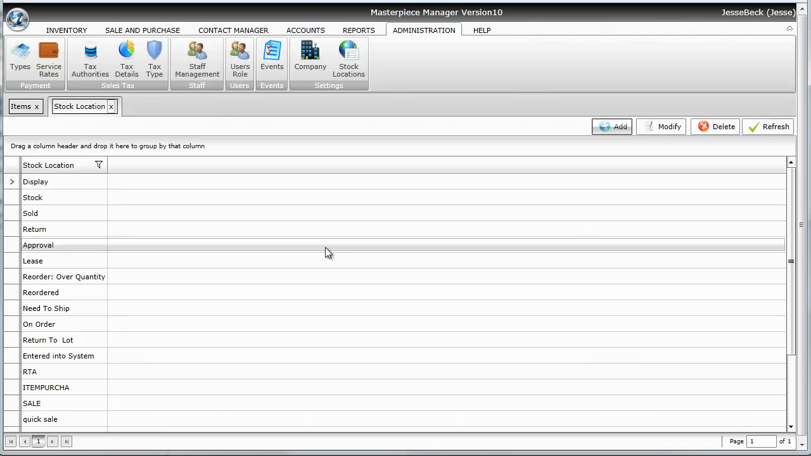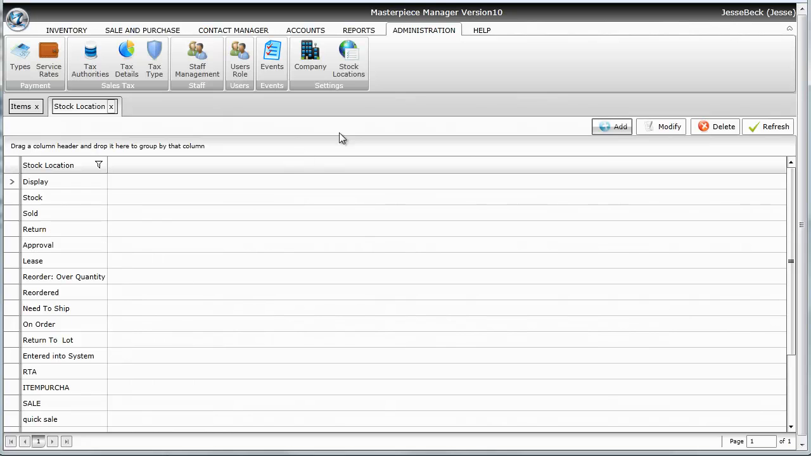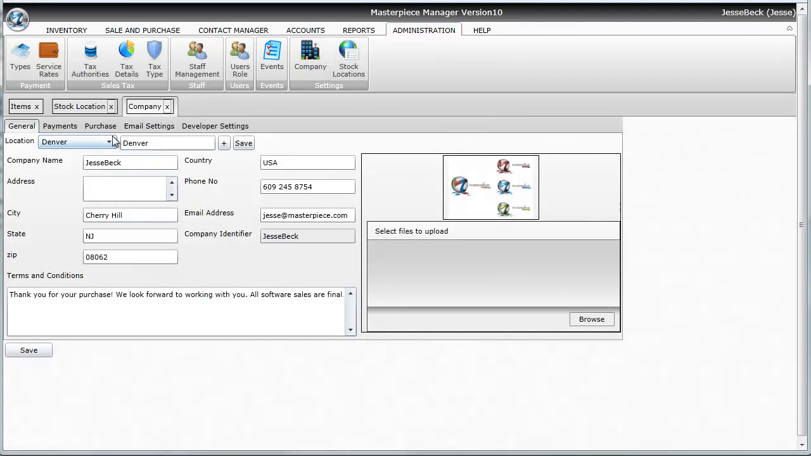The stock location should not be confused with the gallery locations, which is found under Administration, Company tab. And a gallery may have several different locations that they may want to separate transactions for.